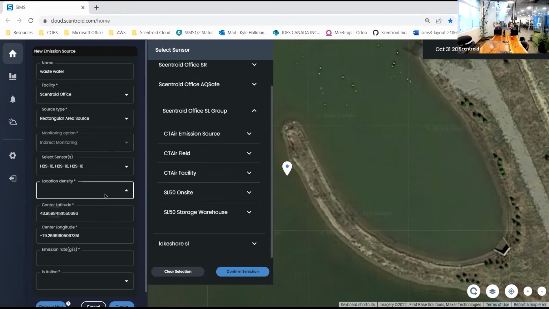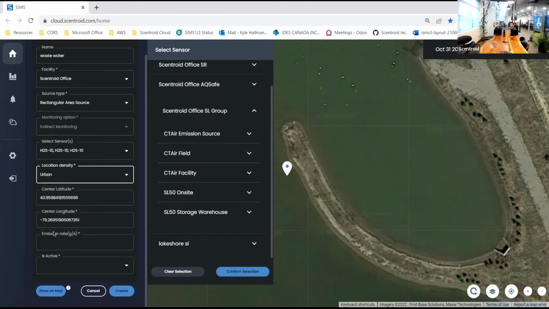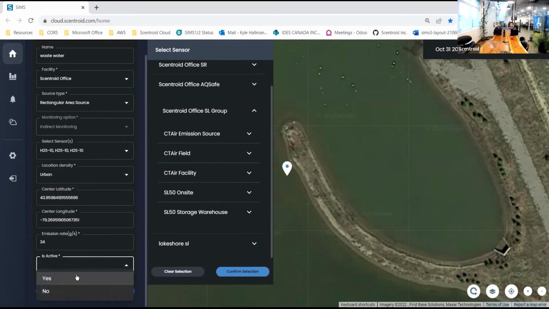The next one is location density. We can just set this to urban. Emission rate, this is your initial emission rate. You'd have to calculate this beforehand, and then whatever value you calculate, you would plug into here as your initial emission rate. In this case, we'll just put a number like 34 grams per second, and we'll say this source is active.